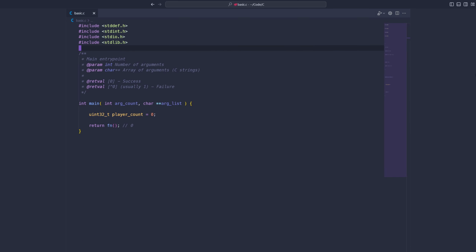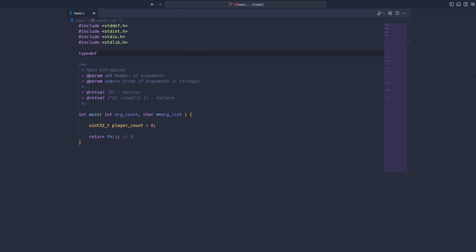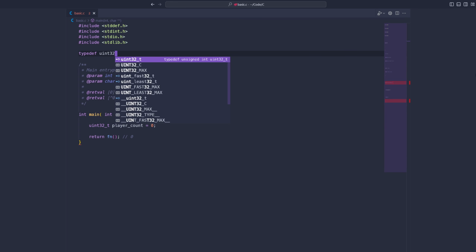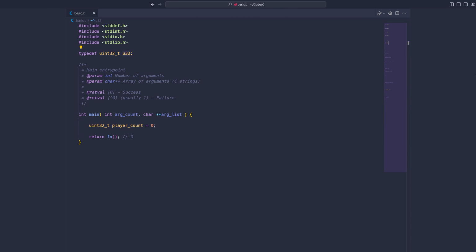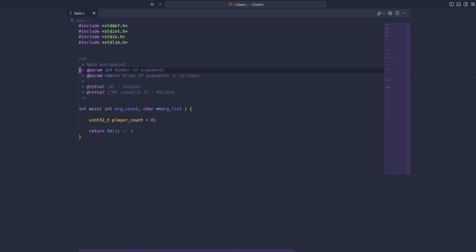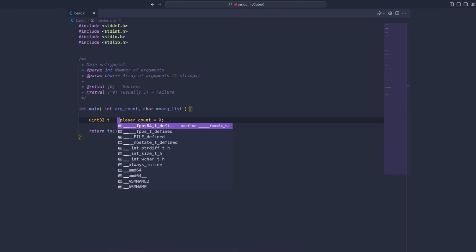We can actually even typedef it to uint32 to uint, right? Or U32. Some people, mainly people who come from Rust-based languages, use U32. But I like unsigned int 32 type because it's very verbose, but still very short. And I have autocomplete, so I don't really care about the underscore, right?